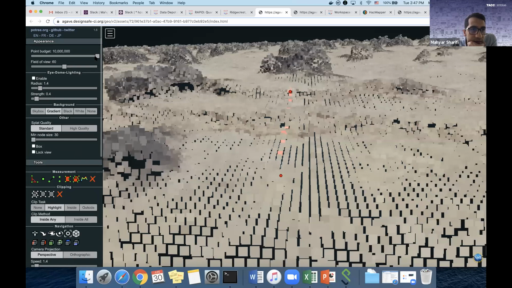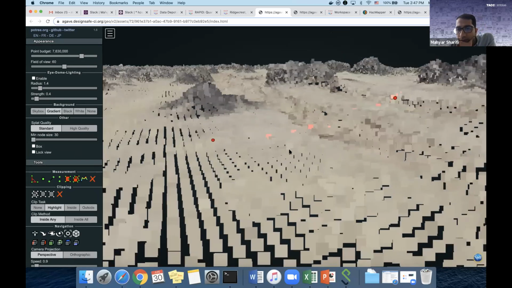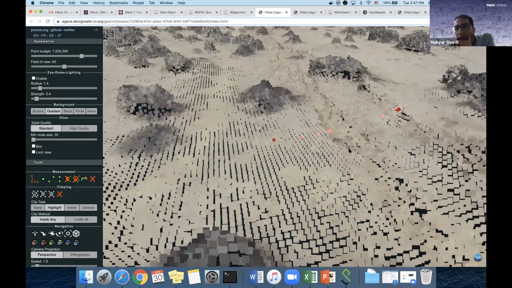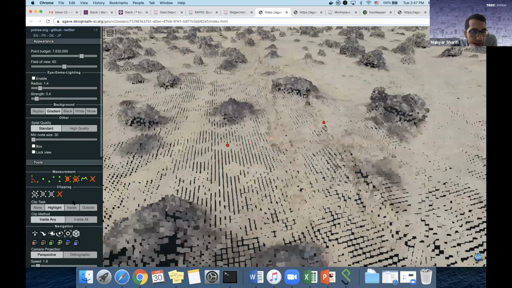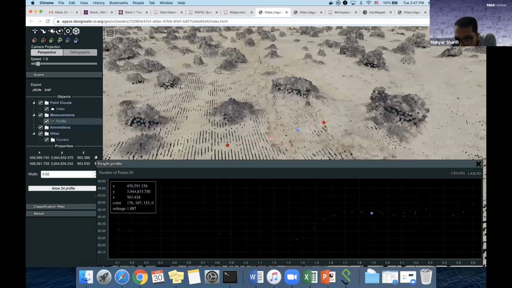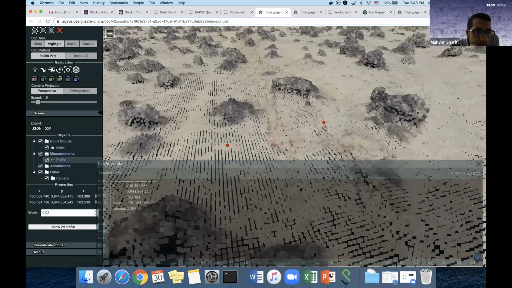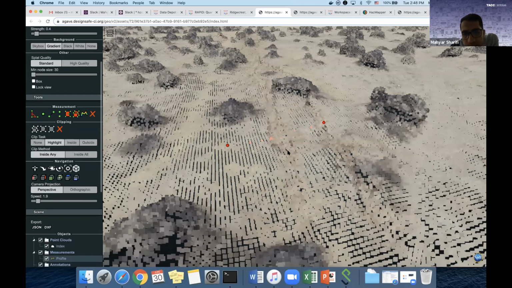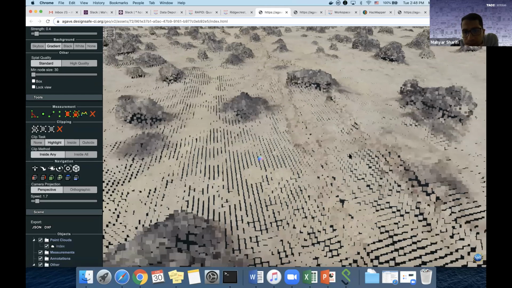Right now, I have to select an area where the points are denser, but you can see that the profile is actually showing the scarp that is happening in here. So this one might not be a very good example. Maybe I can take another one here.